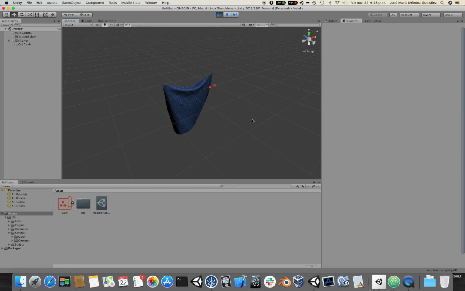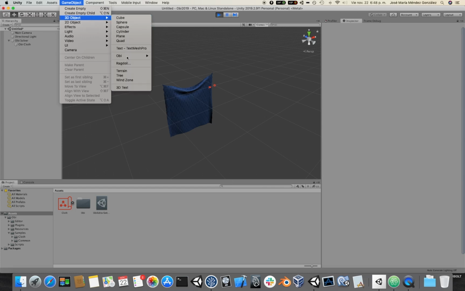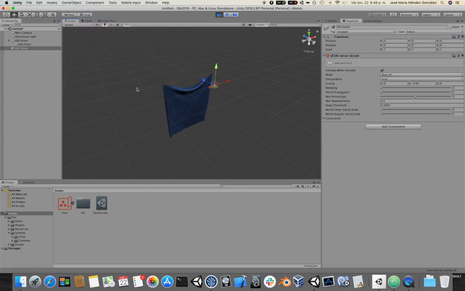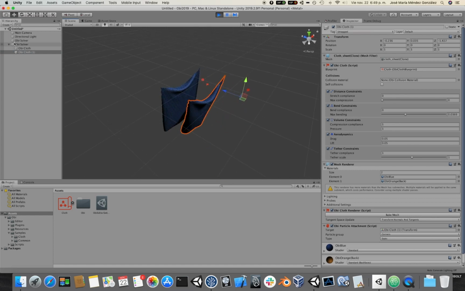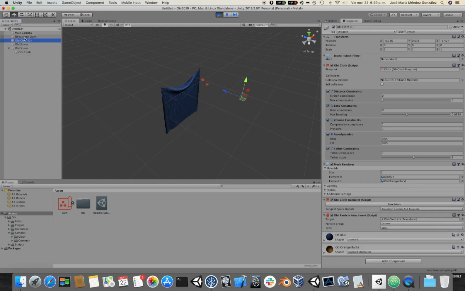Now, if we have multiple solvers in the scene, I'm going to create another one here. We can reparent the cloth to a new solver and things will still work just fine. If we have multiple cloth actors in the same solver, things will work just fine. And we can also have actors outside of a solver. If they are outside of the solver, they won't be simulated or rendered, so keep that in mind.